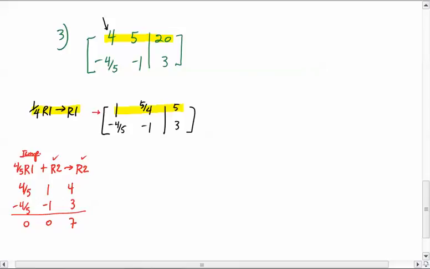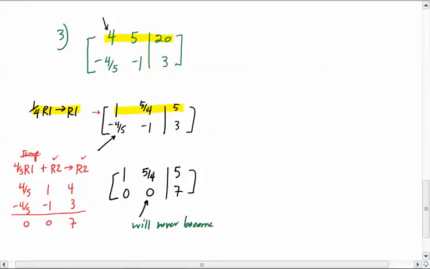Let's just continue to write what we have and let's see what this means. We have a 1, 5/4, and a 5. Now, what was our goal? Our goal was to create a 0 here. Well, in creating a 0 there, we got a 0 here. If I have a 0 here, folks, I'm not going to be able to make it into a 1. I can't, not with the row operations that I'm allowed to do. So this will never become a 1 like I want it to be.